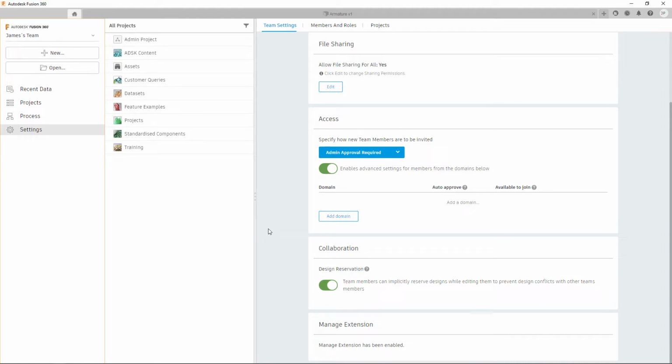After a short while, our data can now be managed across that team, meaning we can now assign part numbers, create a quick release, or release with change order on a component or a drawing.